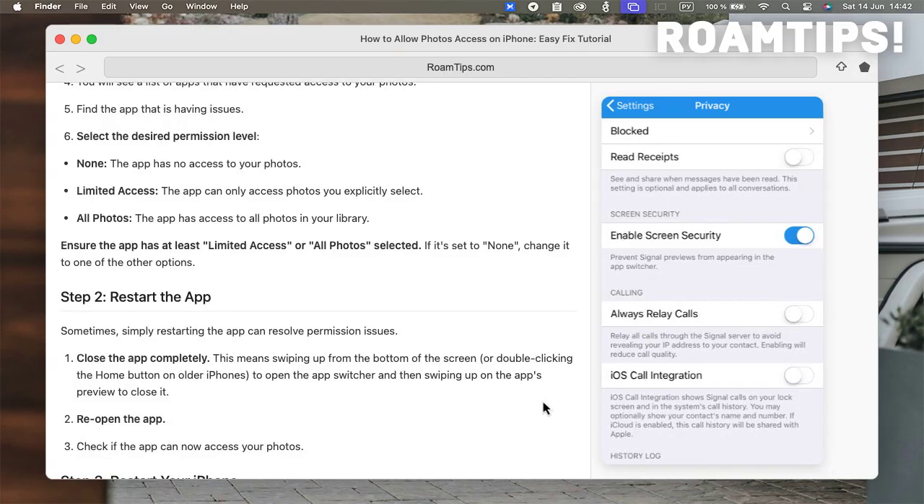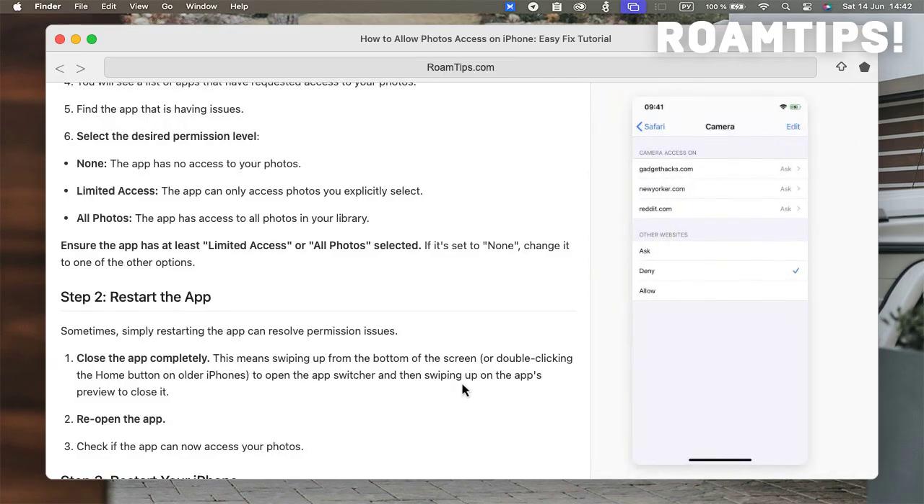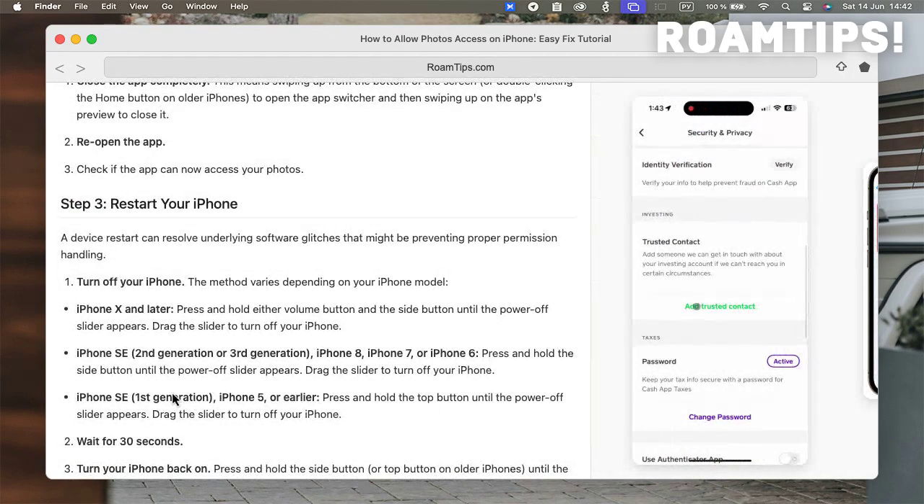Okay, let's get started. Section 1, checking basic permissions. First things first, let's make sure the app even has permission to access your photos. It sounds simple, but it's often the culprit.